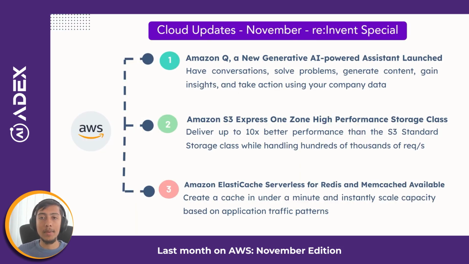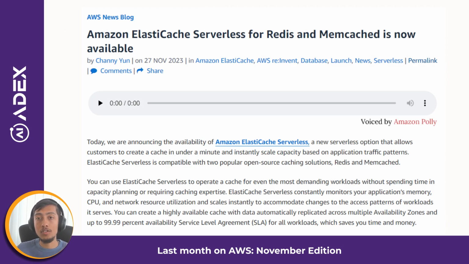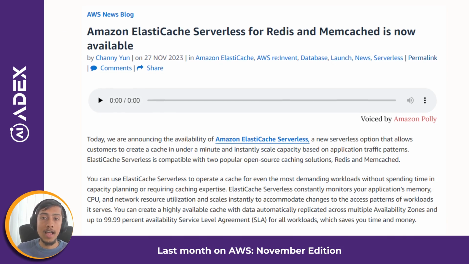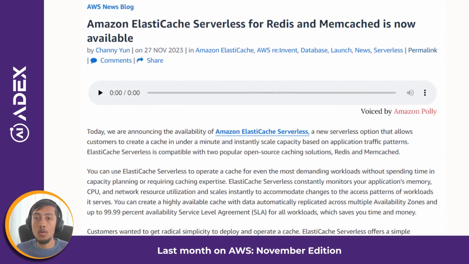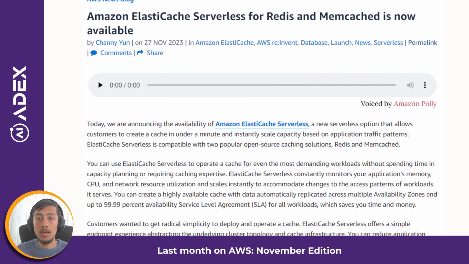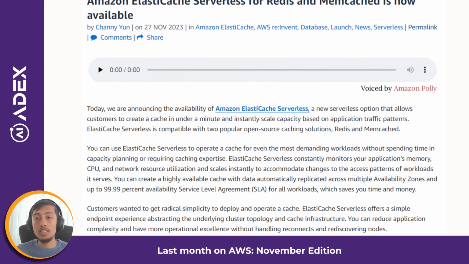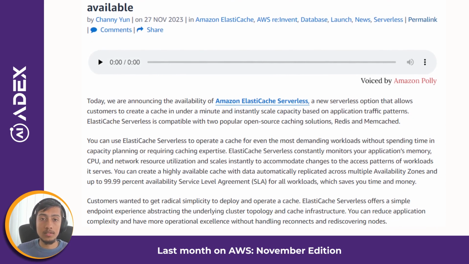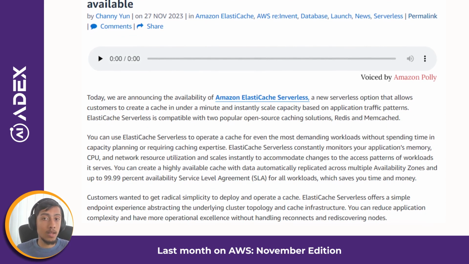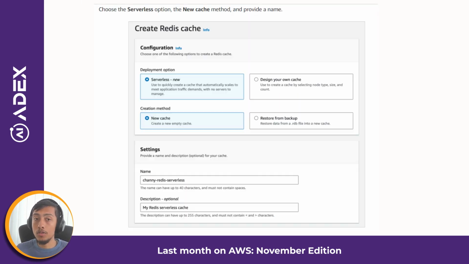For the third update, Amazon ElastiCache Serverless for Redis and Memcached is now generally available. This is a wonderful update as you can create a cache for your application and scale it quickly without having to worry about the underlying infrastructure and managing it. So a really cool option from AWS that they are now offering this as a serverless service. With this, you get benefits such as super simple setup, instant scaling, high availability, data encryption, and pay-per-use pricing.